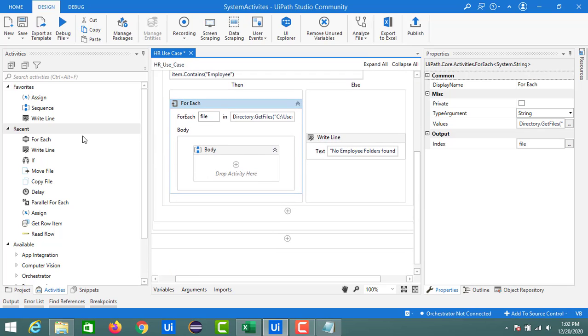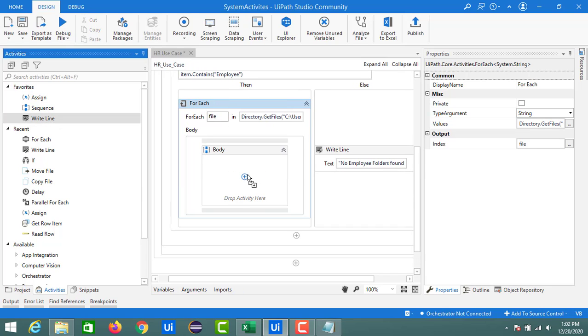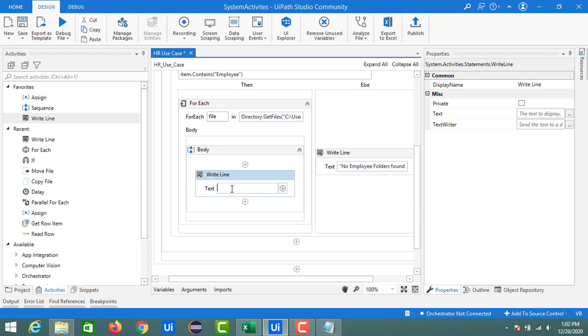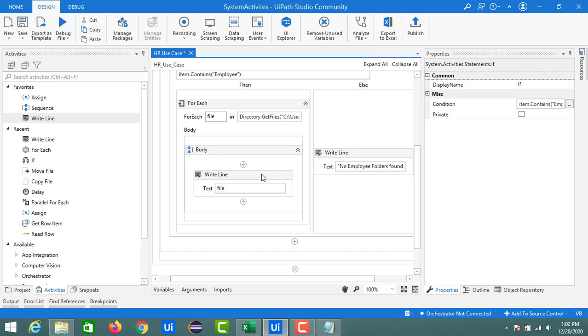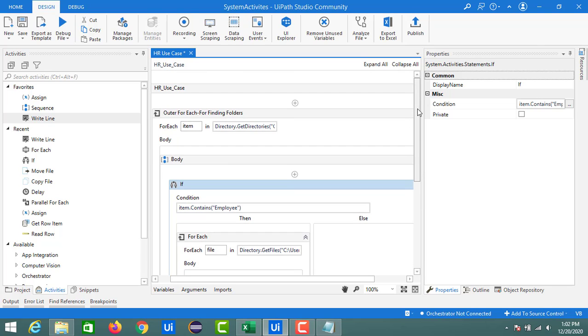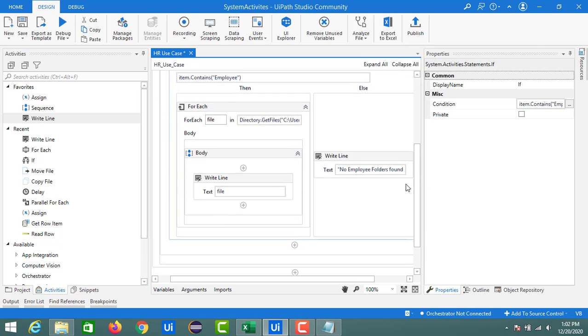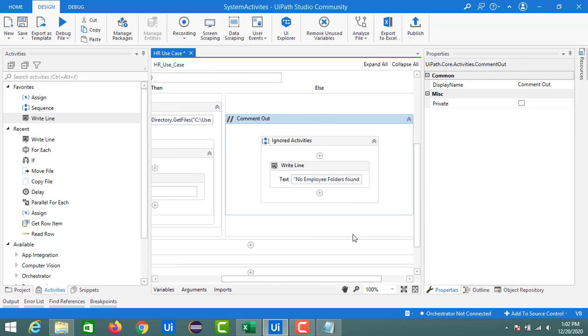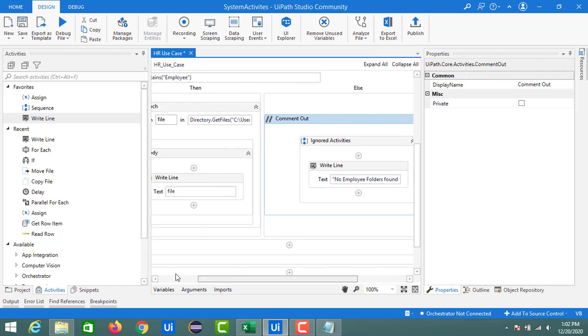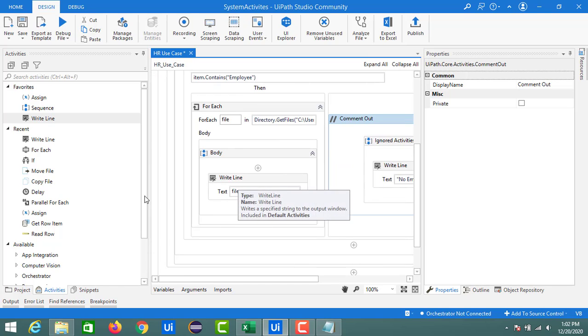Okay, so now what we need to do is print the files that are available inside the For Each. I will take the file inside my text field of Write Line, and let's print the activity now. For time being I'll just comment this one out with the help of Disable Activity. Now it is commented, so we won't see this "no employee folders found" message in my output panel. Okay, let's run this now.